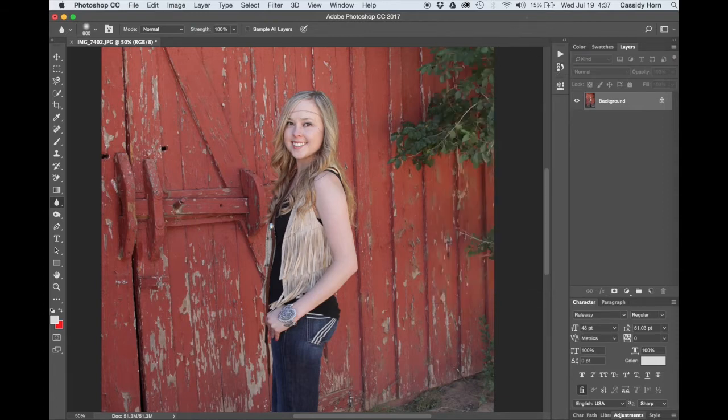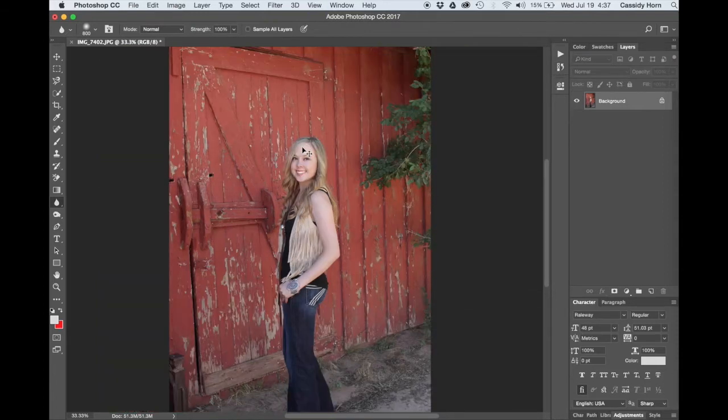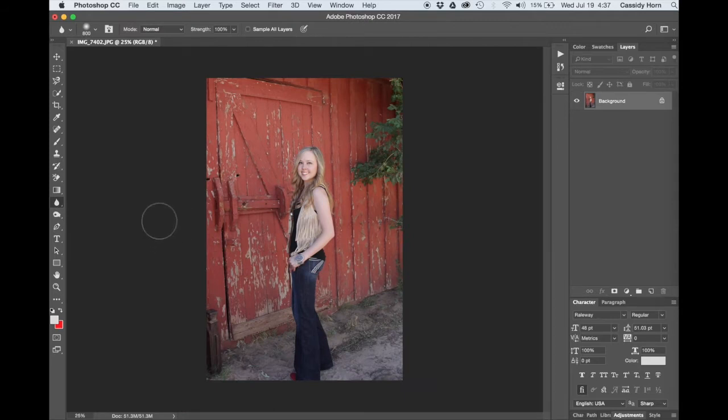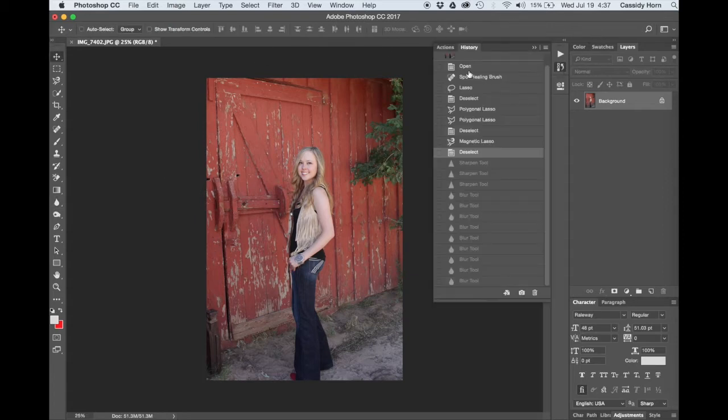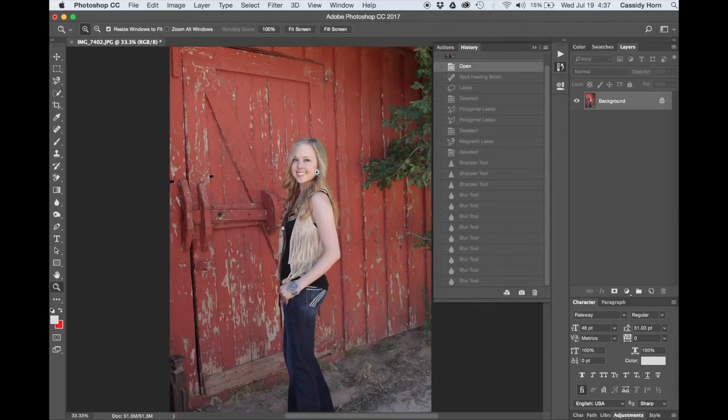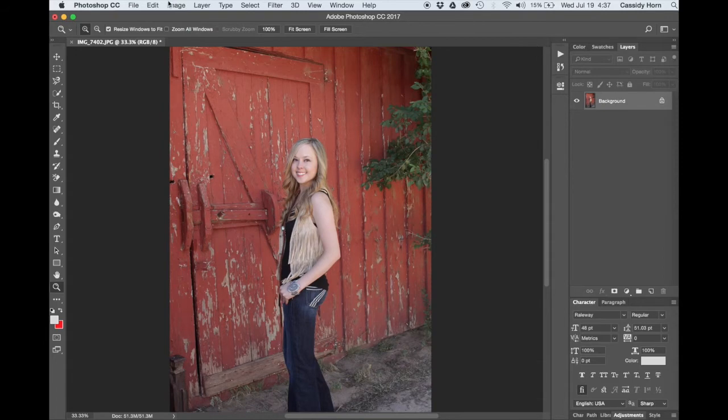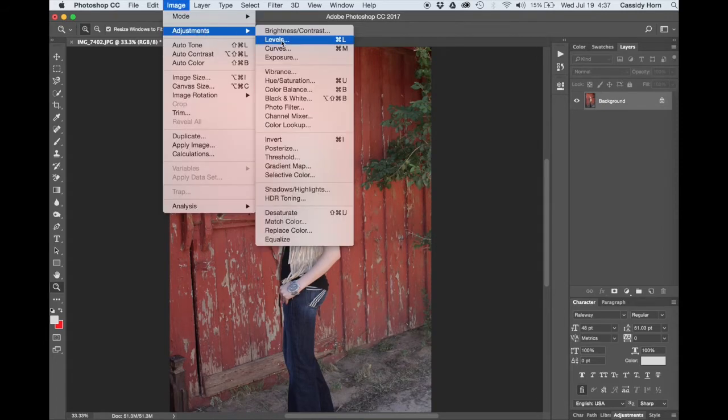All right, so when I'm editing images, I just recently did engagement pictures. My standard procedure for going through and editing photos: I just open the image, and I go to Image, Adjustments, Levels.